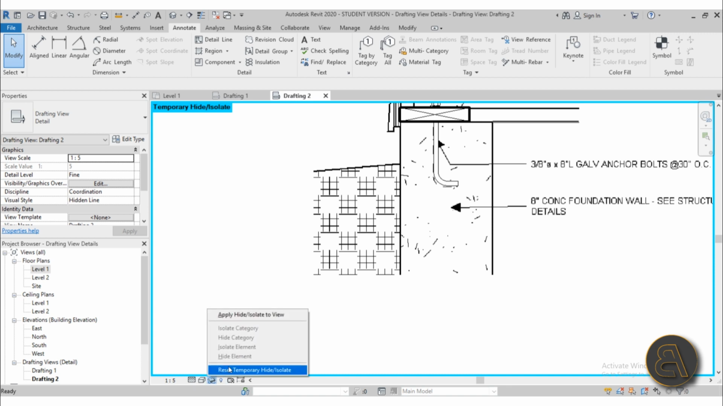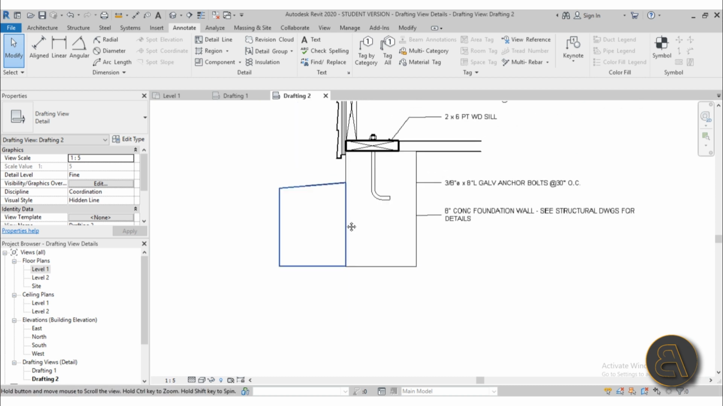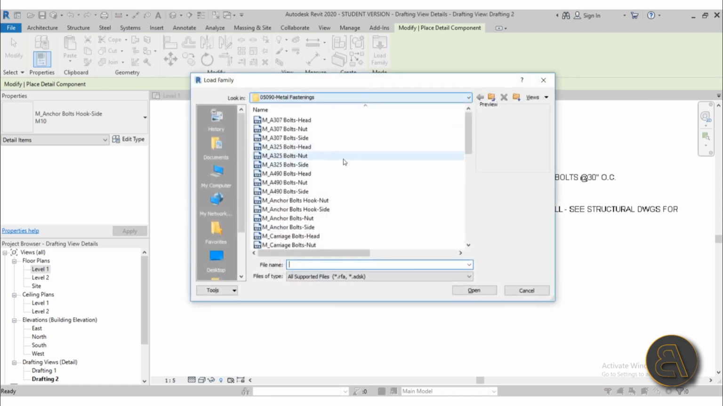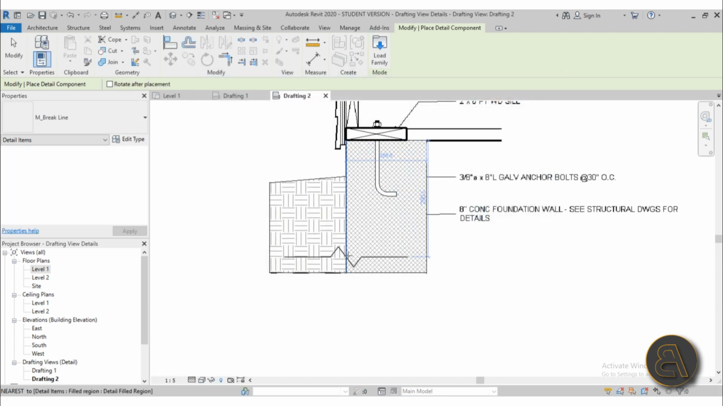So let me just reset the temporary hide isolate, and we actually have a component for that. So let me just go here to component and load family. So let's just go back. Let's see, let's go with general, and here we have the break line. So this is a really cool parametric component, detail component. So if I go ahead and hit open, and as you can see, it looks like this. So it's basically a cutoff line.